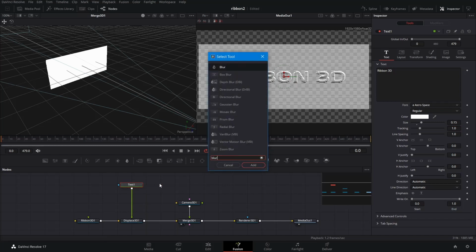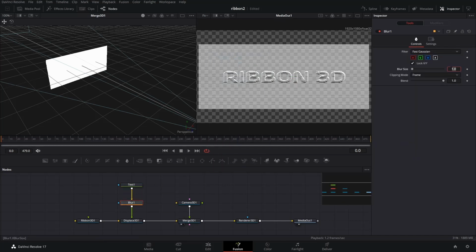After that, press Shift Space and search blur to add a blur node after the text. Increase the blur size a little bit. This would make the displacement of the text smoother.